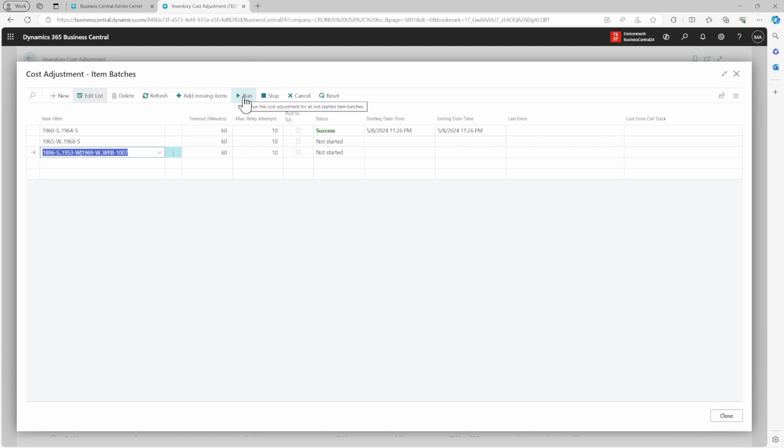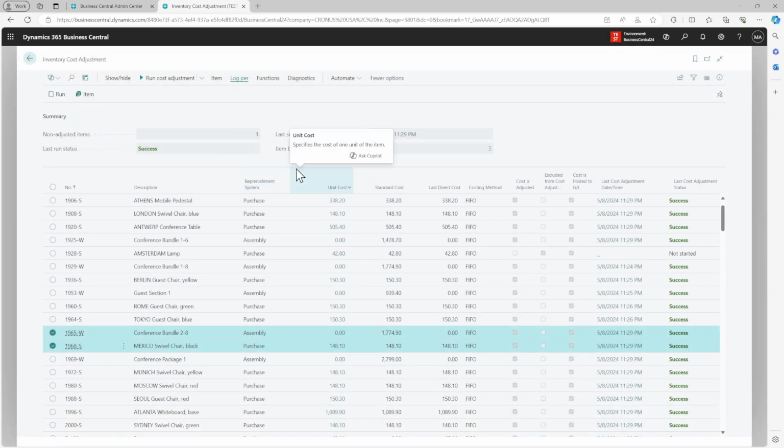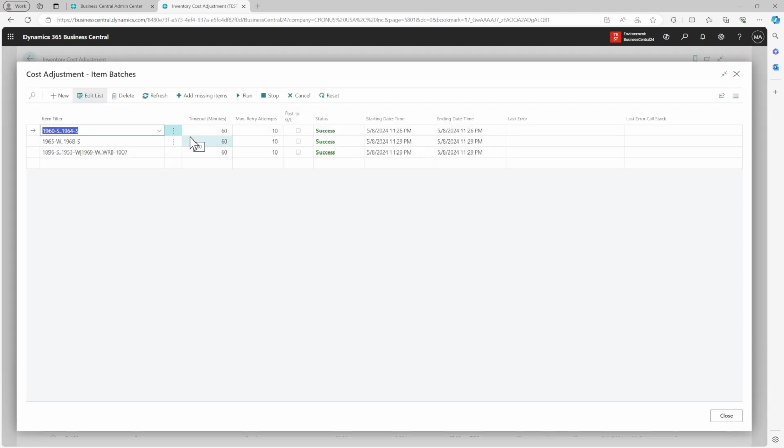Let's run this. And if for some reason an error message pops up on an item, that item gets split into a separate batch, and the system tries to run the remaining items together. So at the end of the process, when you come here, you will notice that you only see items whose cost is not yet adjusted listed there. And that becomes your segregated set of items which are causing problems.